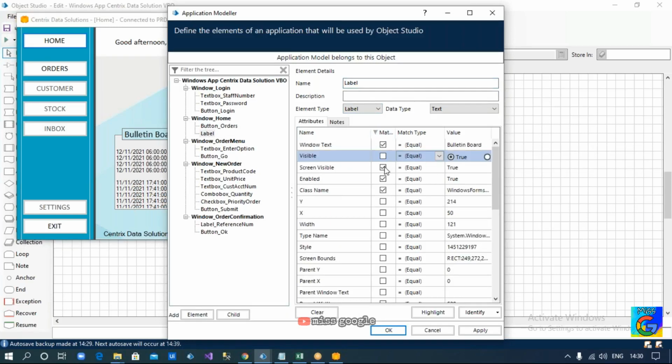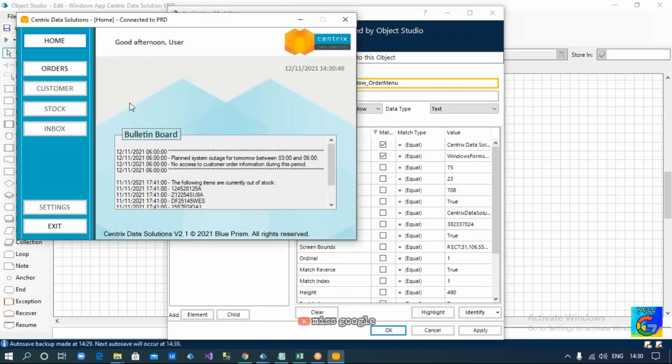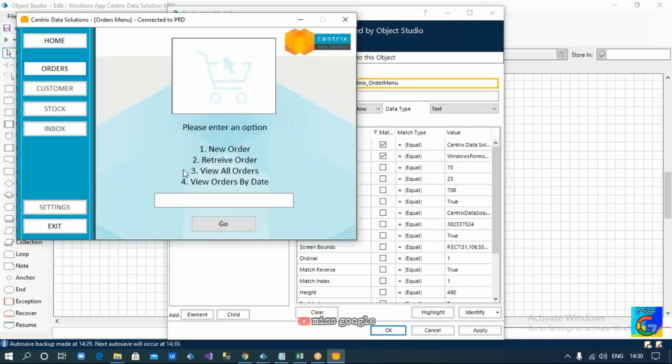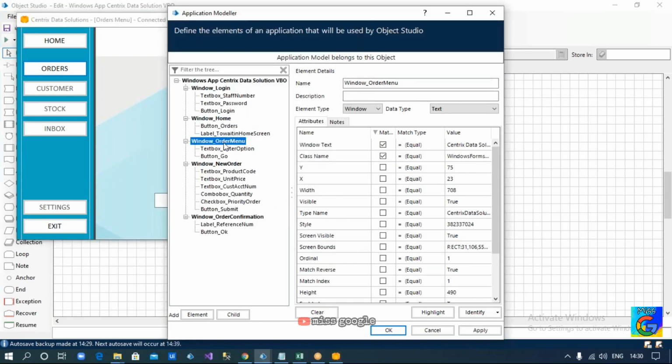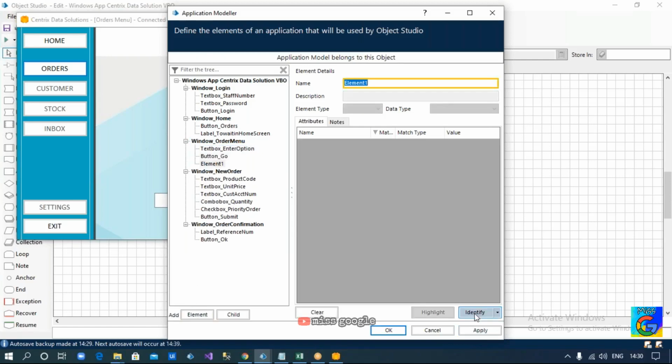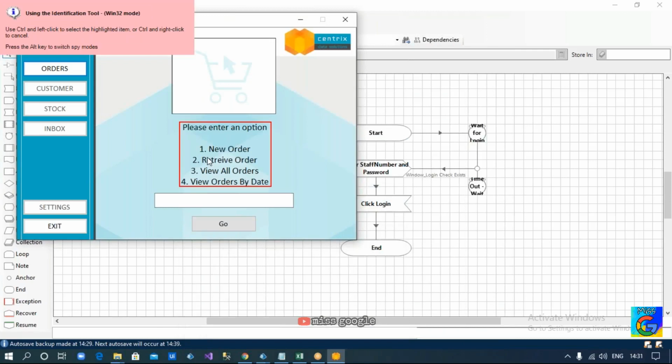Go to match, sort match column, uncheck the unrequired attributes here. Label to wait in home screen. Likewise, in each and every window, let us add one. Let us pick a label and wait for that label. Here also I am going to add one more element: add element, identify. Here this is the label.